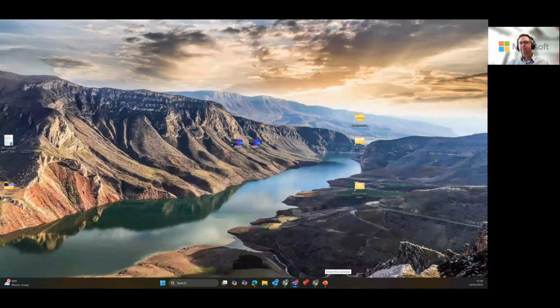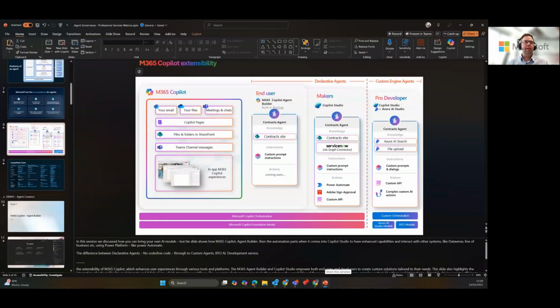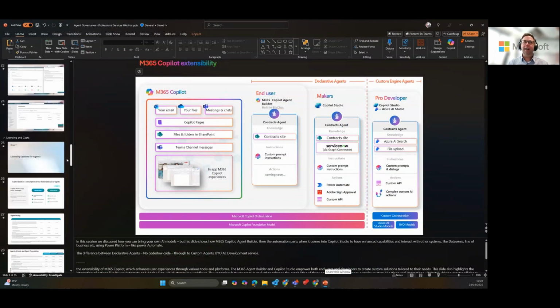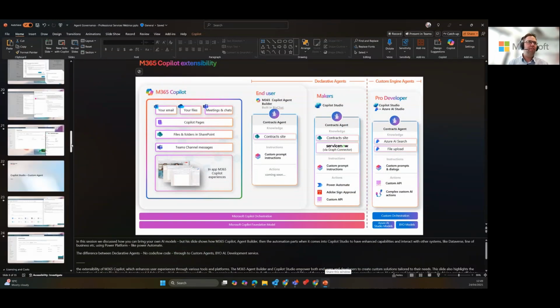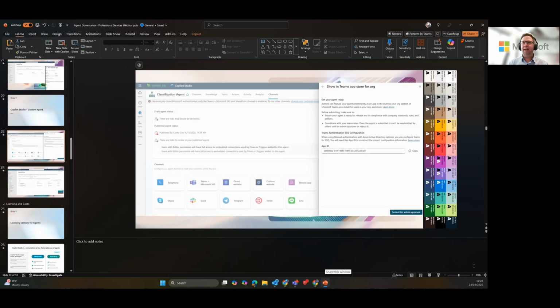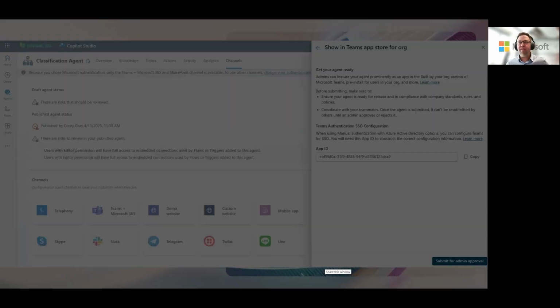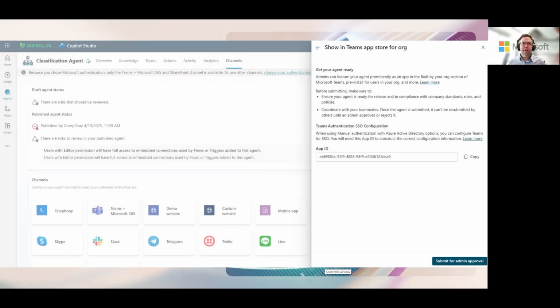Jumping back to slides. Maybe this should be a two-part session because there's so much stuff to go through today. Let's just show you what that looks like when you publish a custom engine agent. So again, the principle is slightly the same, but different. Because we're using Power Platform under the covers, now it's given us an app ID and we can download that manifest. But we can also submit this for admin approval, that we can see in the bottom right here as well.